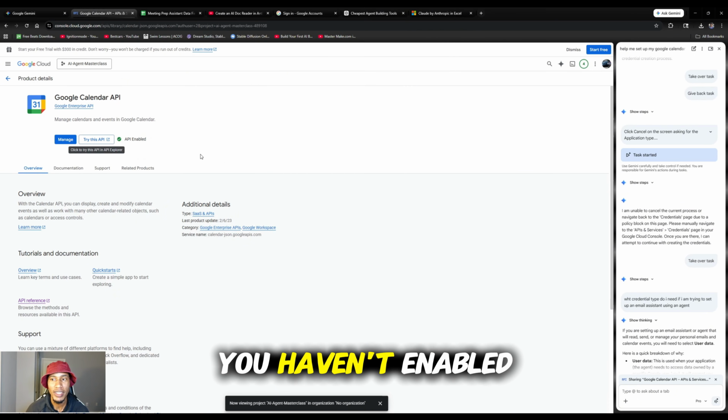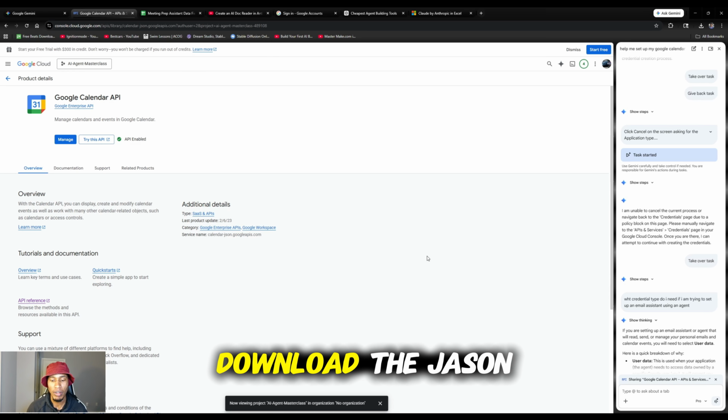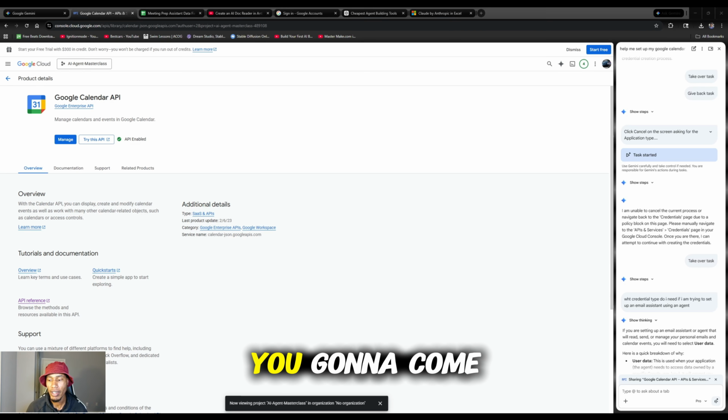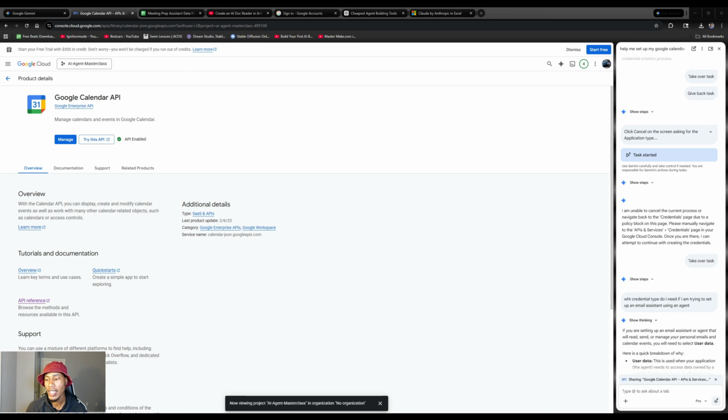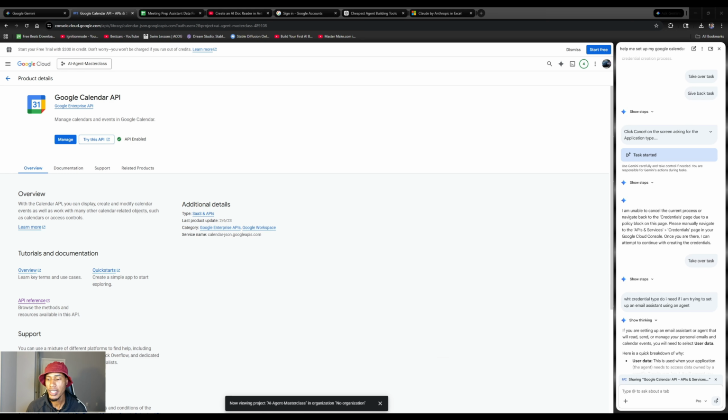And then if you haven't enabled it, you will enable it. As you can see, I've already enabled mine, and then it will guide you on the steps to follow before you can download the JSON file that our agent needs. Once you've downloaded the JSON file, you come and give it to the agent, and then the agent is going to go ahead and continue with the process.